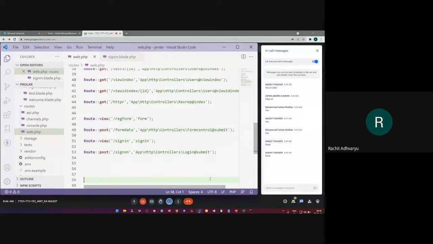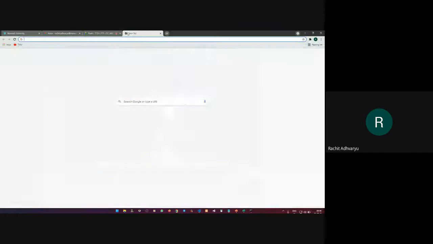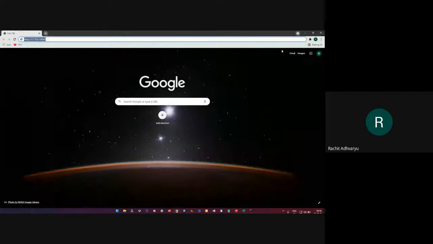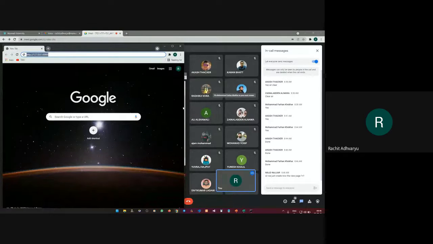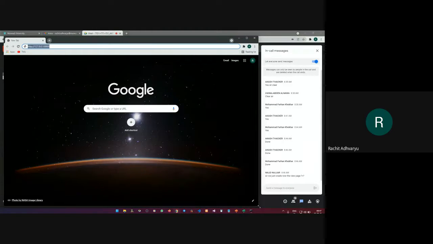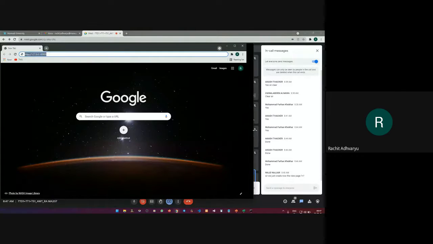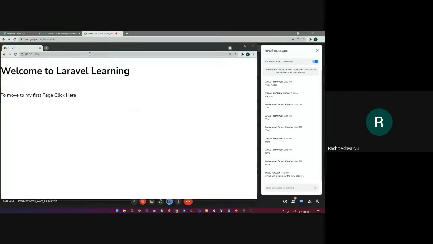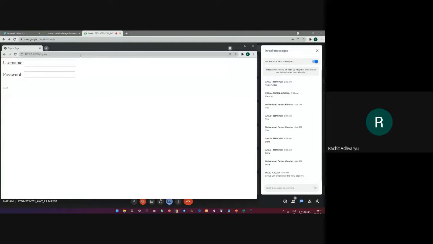We have created one signin.blade.php, and we have created the route. Yes, Majid, we just created the new view page, that is signin.blade.php. So let's go to a browser. I'll keep the browser width. Yeah, so I'll just paste this. Once the server is ready, I'll just write down here sign in, and I'll get my signin.blade.php.